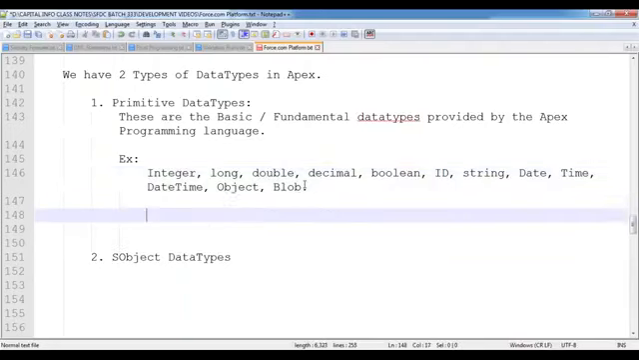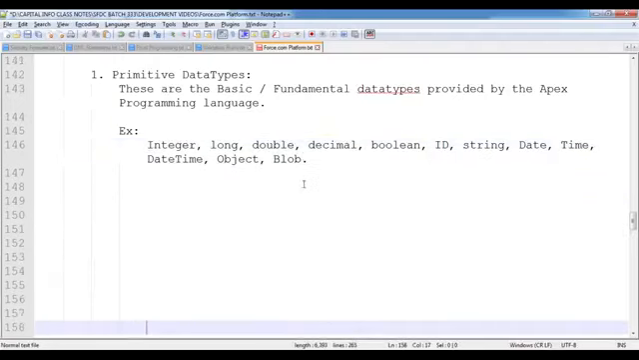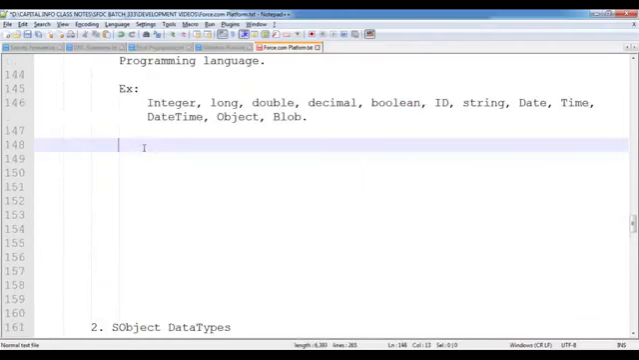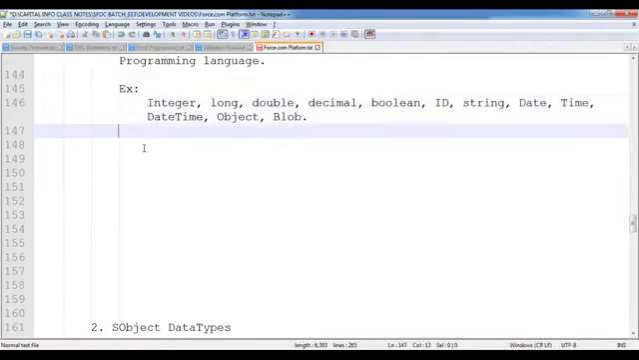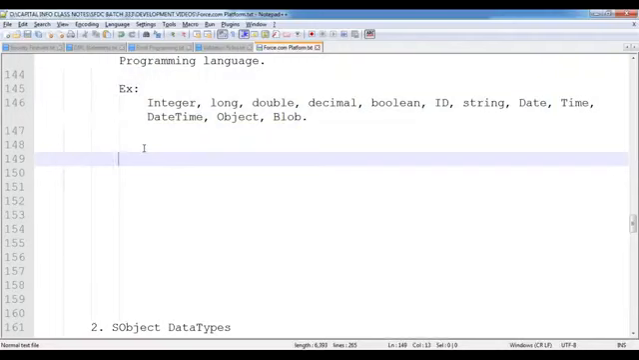Now, let me go into detail of each and every data type. Let me explain each and every data type one by one.